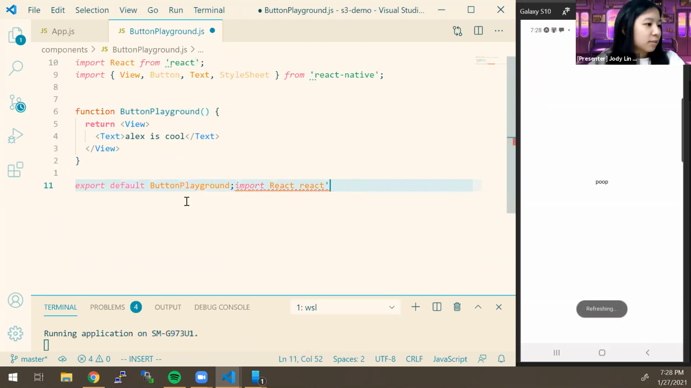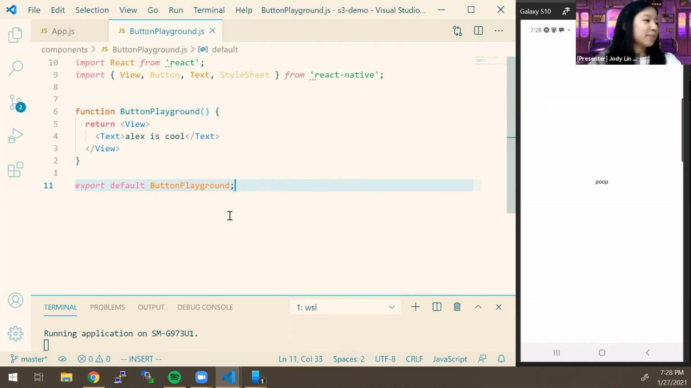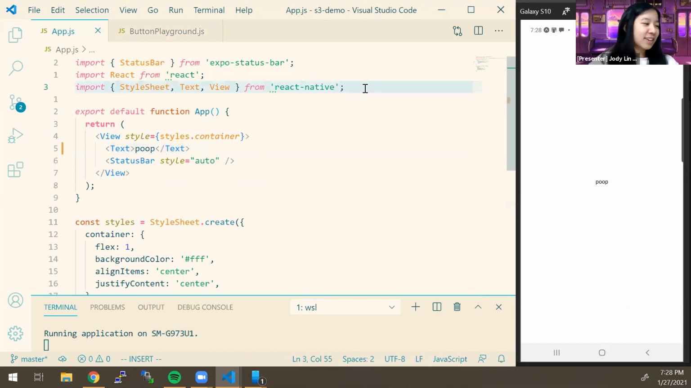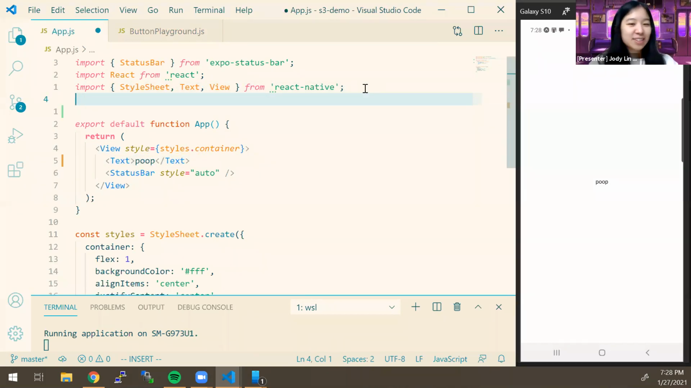Awesome. Oh, did I just copy something? That's really embarrassing. All right. Export default ButtonPlayground. So if I look at my app, I'm like, oh my God, it still says poop. Sorry, that was a poor choice of word. It doesn't say Alex is cool. And if you're like me, sometimes you might go crazy, like, why isn't it showing up? The answer is you didn't import it and render it in App. That's a big mistake that I always make. Don't be like me.